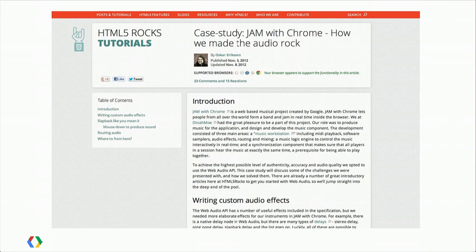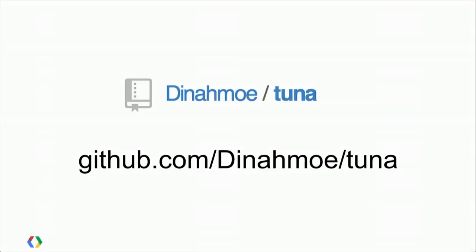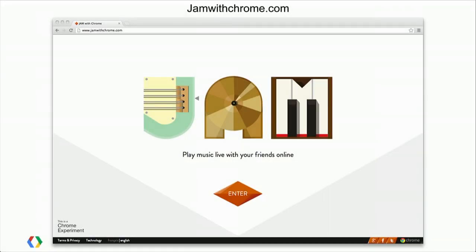But if you felt this was way too much work, we released effects as we used in Jam as tuna.js for your comfort and pleasure. So please feel free to hack away and give us more pull requests. There are still many effects that need to be made. And that's all I have to say.